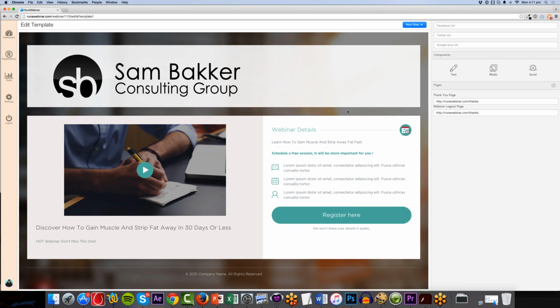There's also a social component to this. You can actually add a Facebook URL, and it'll add your Facebook URL into the system, as you see up here, to share the webinar, which is quite a cool technology. So you can add Facebook, you can add a Twitter one, and it will just pop up as you want it to.